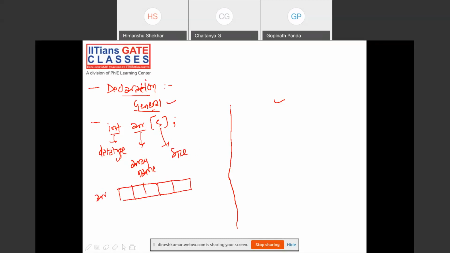Okay, so this would be there, and the index we have already seen, the index would be 0 1 2 3 4. Okay, so if I write about the indices, it would be from 0 to size minus 1, if we have this kind of declaration. Okay, so the other declaration is pretty much similar to the first one only.